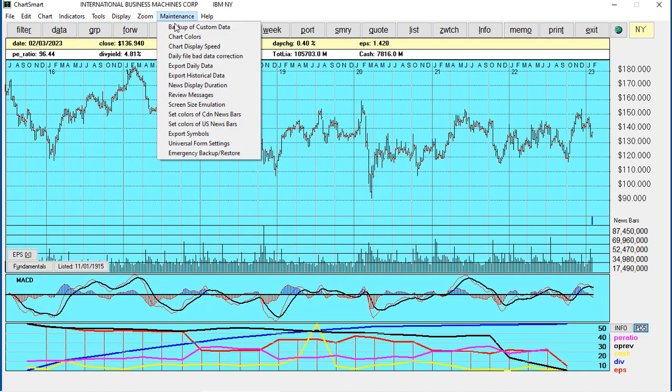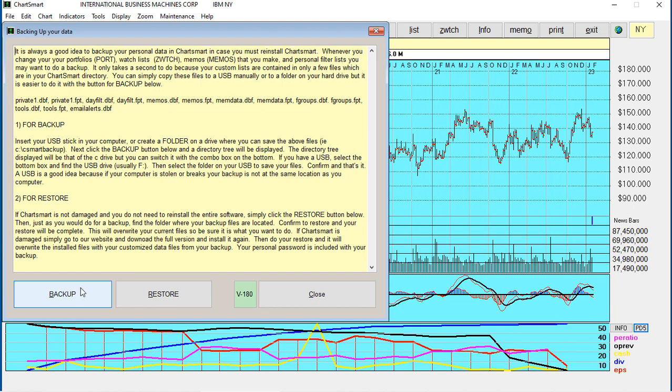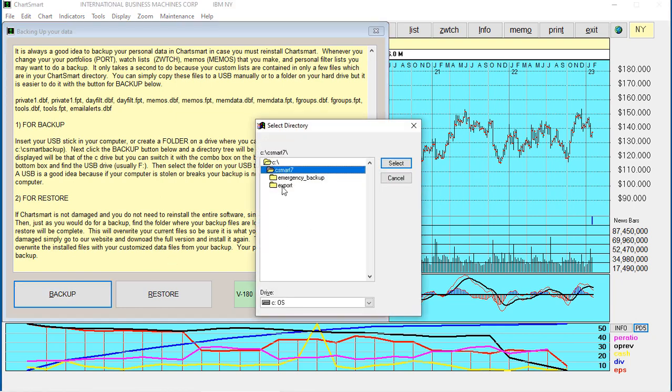Let's go on a little further. Here's something. You know how to do a backup. You back up a custom data. You should always do this.